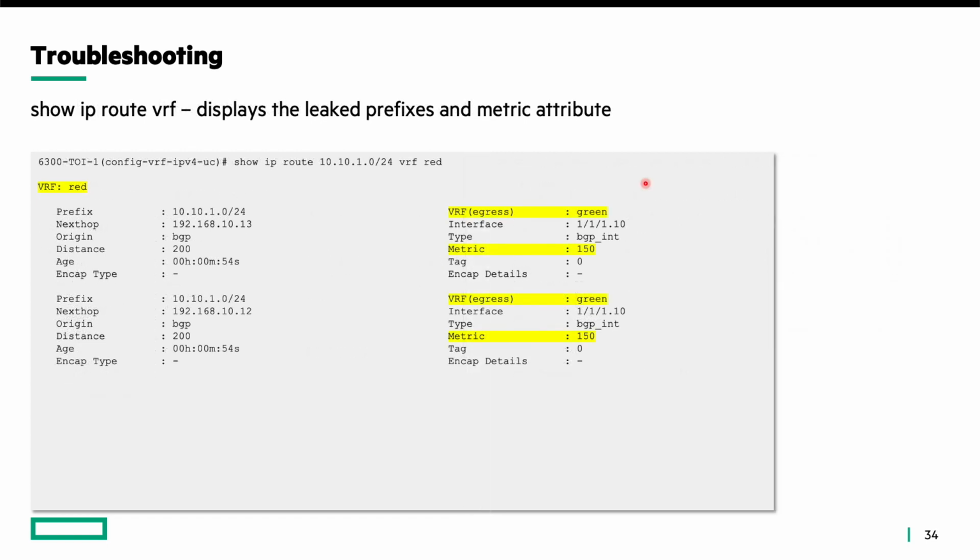And maybe the most useful command is show IP route VRF in the ingress VRF to see if the route has been installed. And we can see here we have ECMP, so we have two next hops, whereas the egress VRF is the green one.